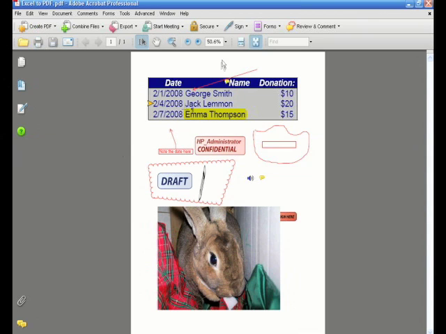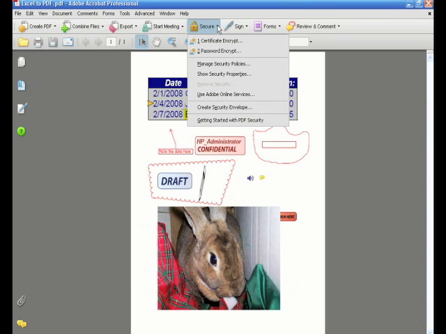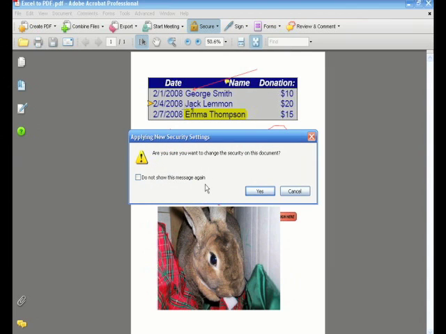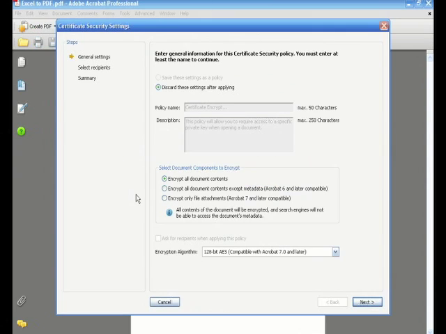I would like to draw your attention now to the Secure button, the little lock on it. And I'm going to click on the drop-down menu. And as you can see, you have several options. For example, if we choose the first one, Certificate Encrypt, it's going to ask you, are you sure you want to do that? And we're going to say, yes, please. And here, a dialog box opens with a little wizard that will walk you through the steps of creating a certificate security setting. Now you have to tell Acrobat how you want it encrypted.